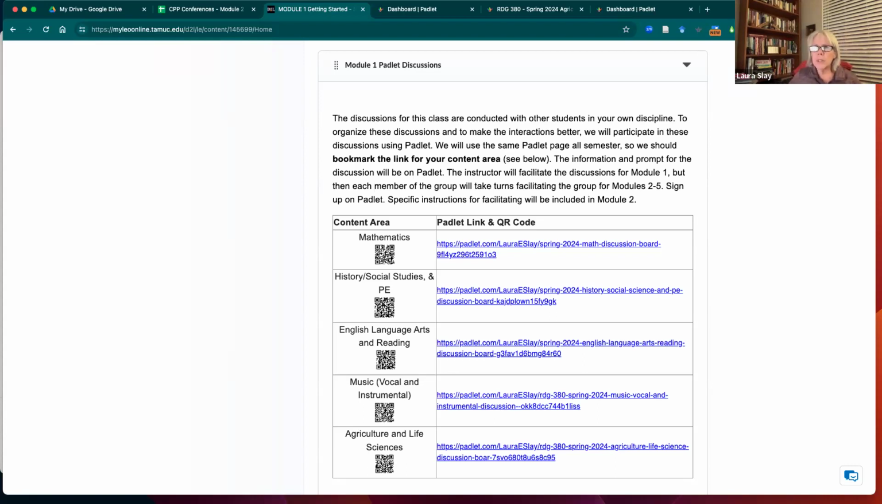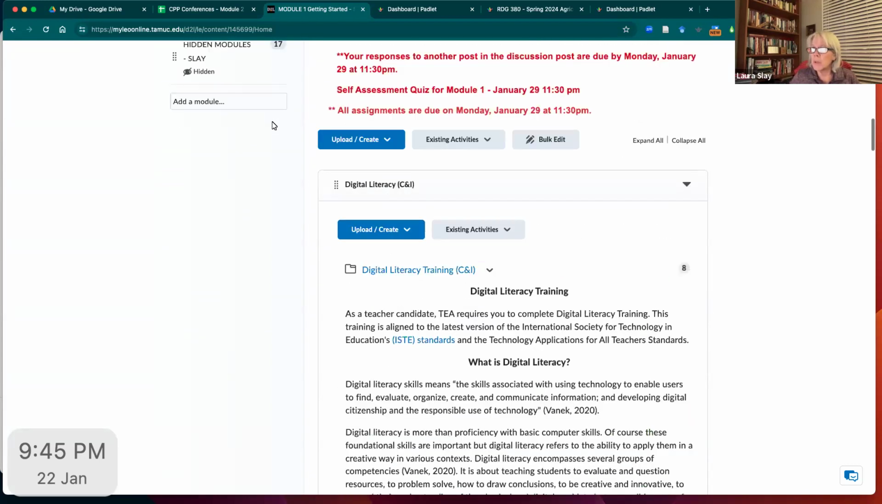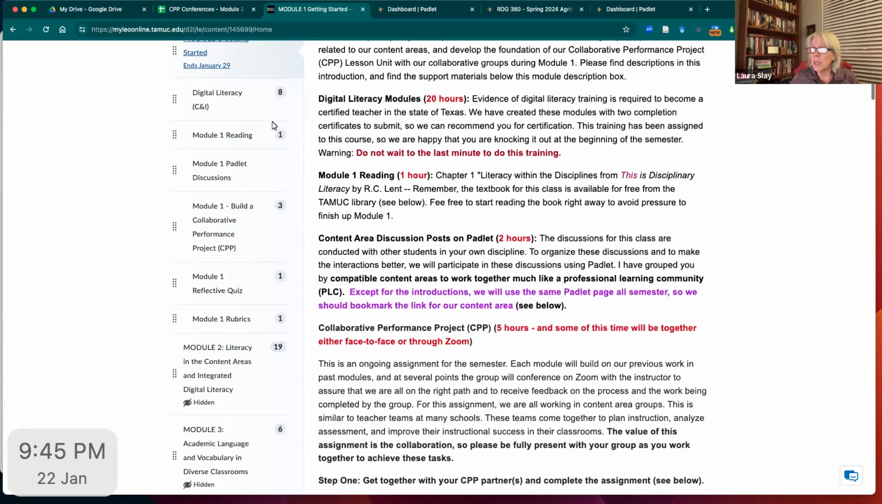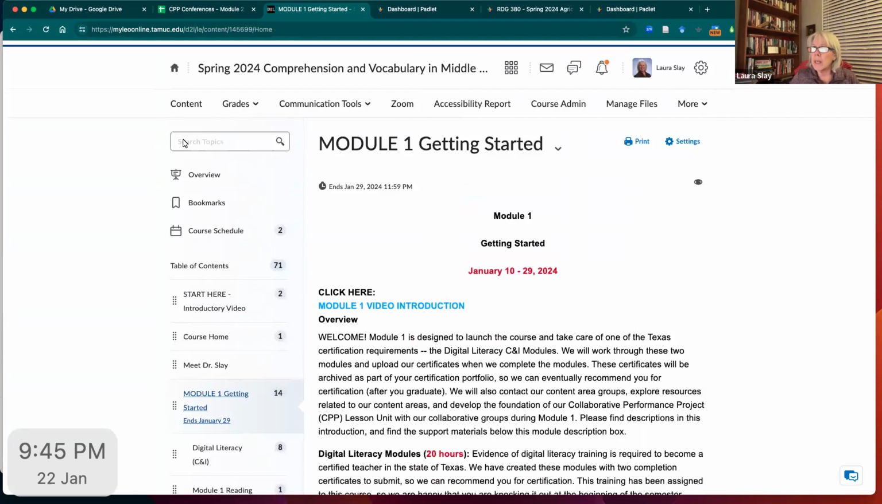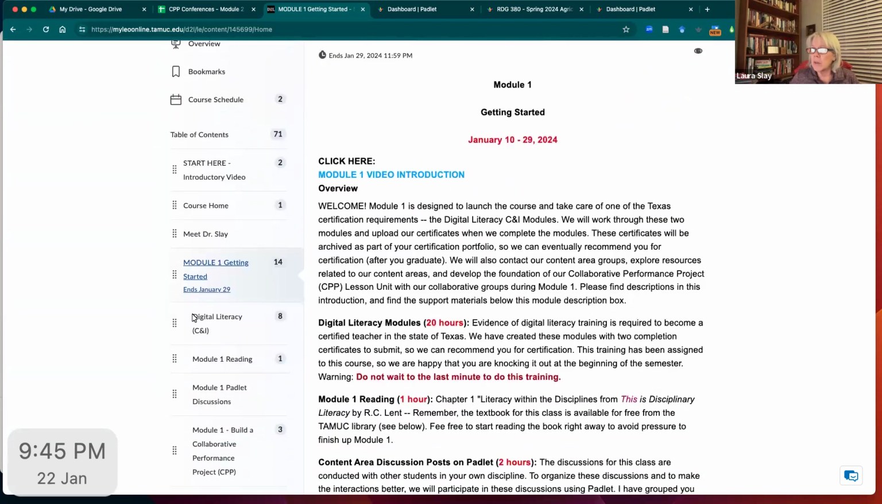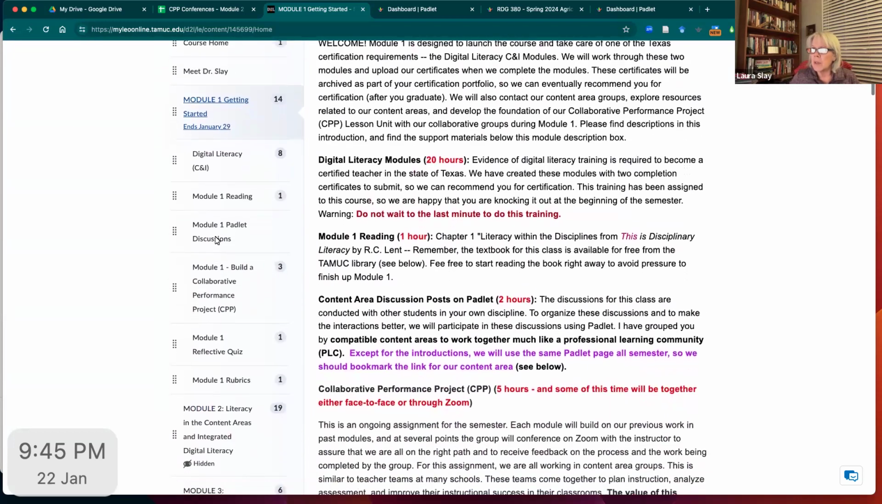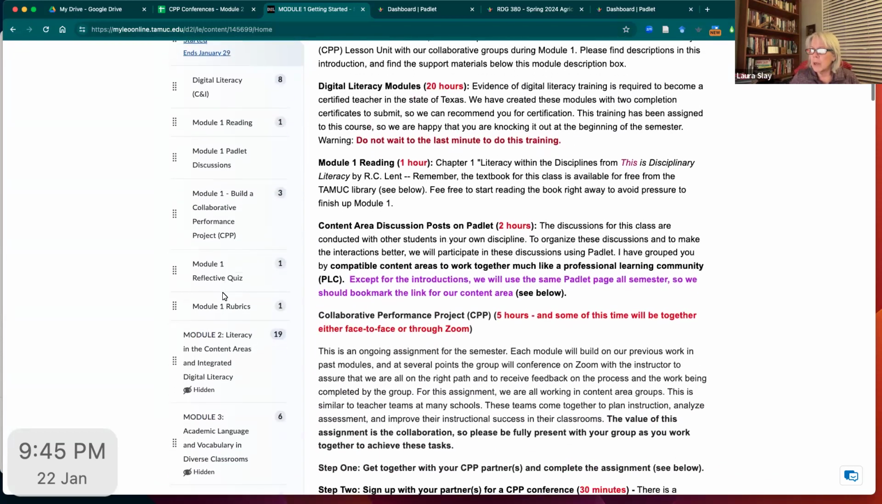First of all, you should be looking at my screen, which says Module 1, Padlet Discussions. Remember, you will see this in each of the modules. This is Module 1, so I'm going to scroll up really quickly to where it shows you Module 1. You can find that in this table of contents here on the left.